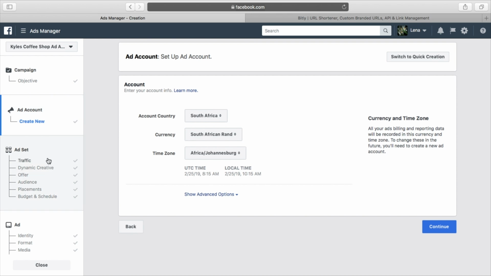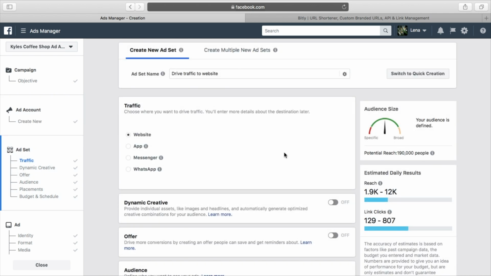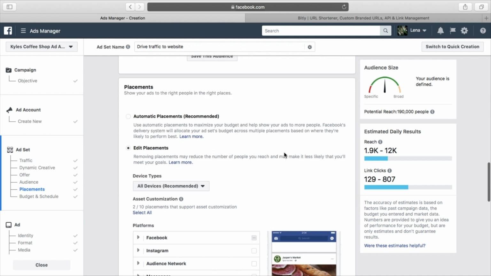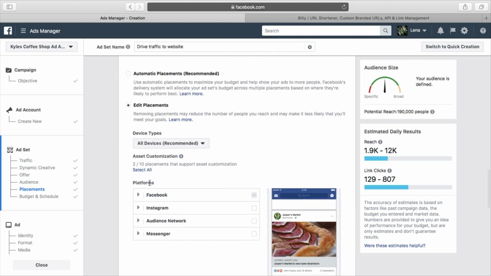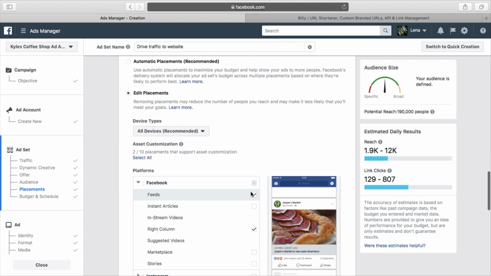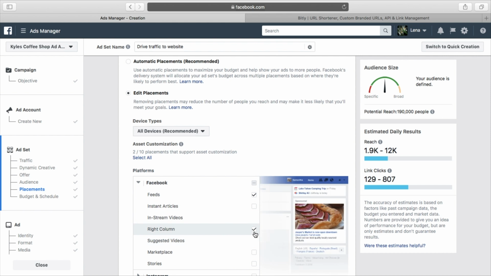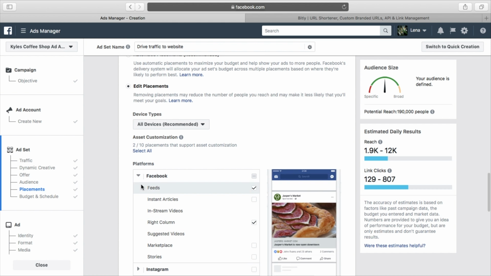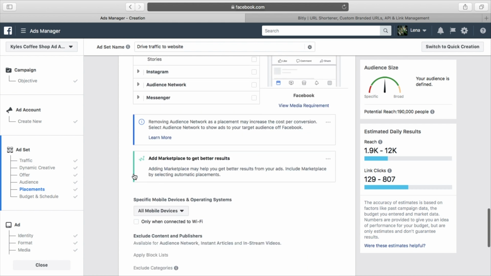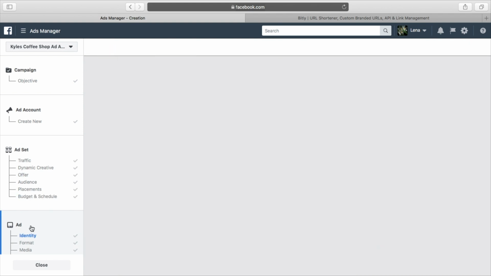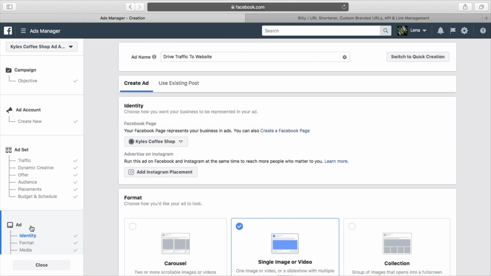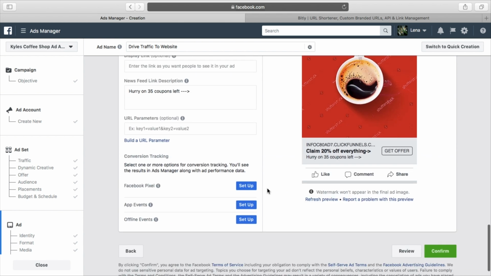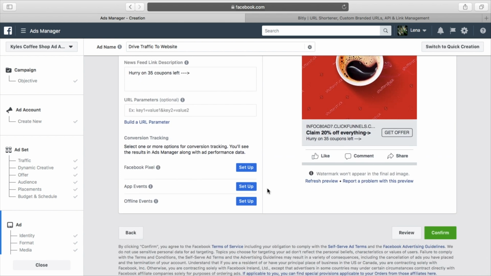You set up your ad account, you set up your budget. This is all your targeting. It's very important to note that you must edit placements, especially, and then usually go on feeds and right column. If it's a video, you would go on feeds and in-stream videos, and you would take out right column. You guys also need to think about yourself, your target audience, and where they are most likely to be. Ladies and gentlemen, that is practically everything you need to know on how to run a Facebook ad in 2019 from start to finish.